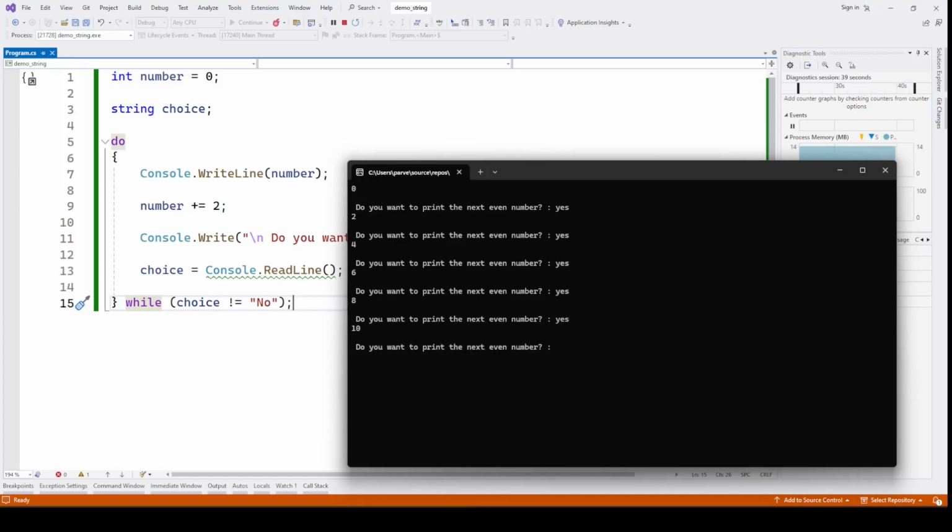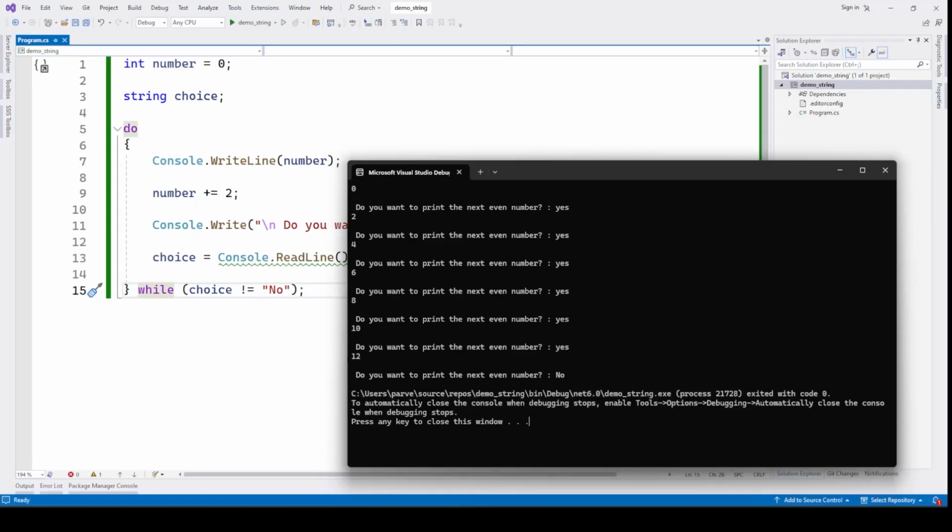If you notice here, it is keep on asking me if I want to print the next number or not. And it is printing the next even number. If we see here 0, 2, 4, 6, 8, 10. If I say yes again, it will again print the next even number, that is 12. But if I say no here, let me put no. That's it. The execution will come out of the loop and program will end here.